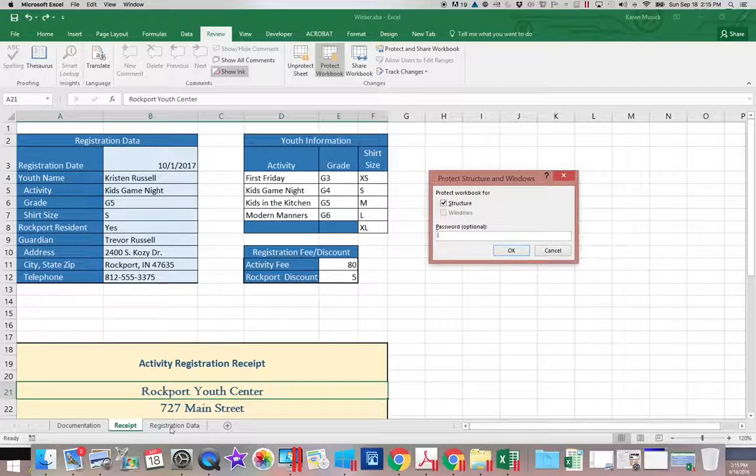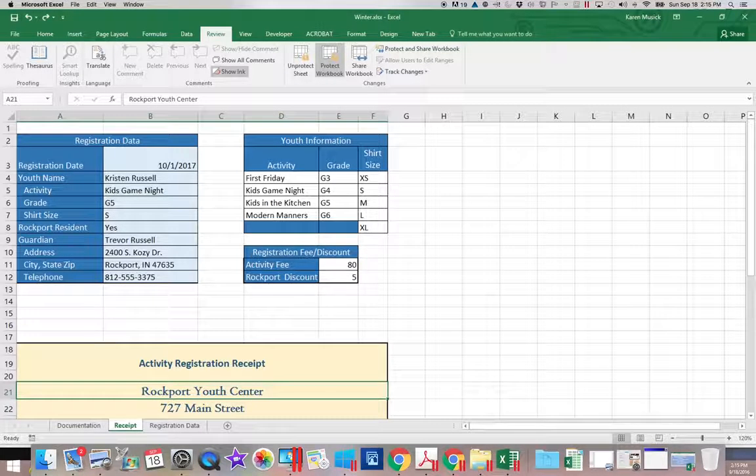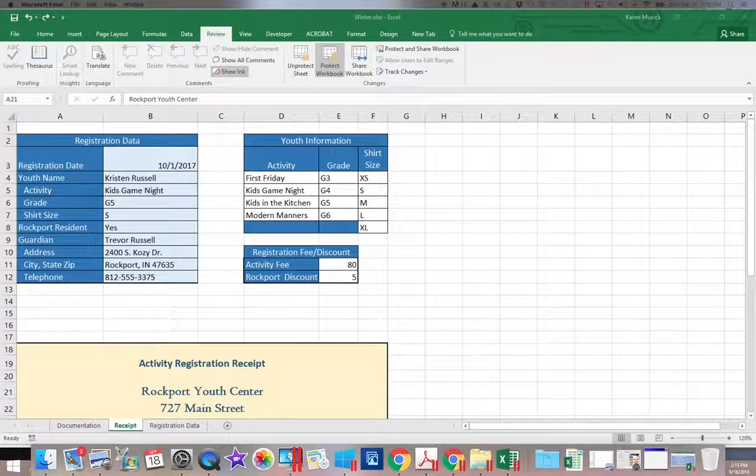Structure means I cannot move a worksheet. I cannot rename a worksheet. I cannot delete a worksheet, nor can I add a new worksheet. And again, you have the same option to put a password. So I would say if you are truly concerned about someone changing those worksheet structures, the layout of the worksheets, then you probably do want to put a password. But again, you need to make sure it's something you can remember.